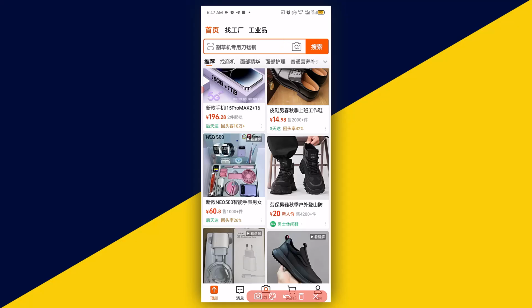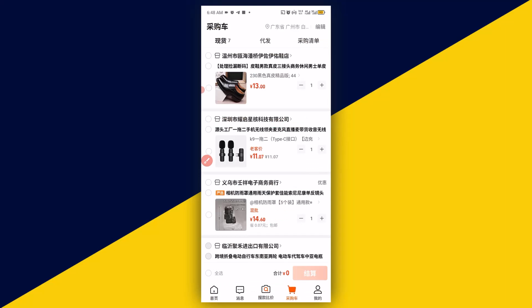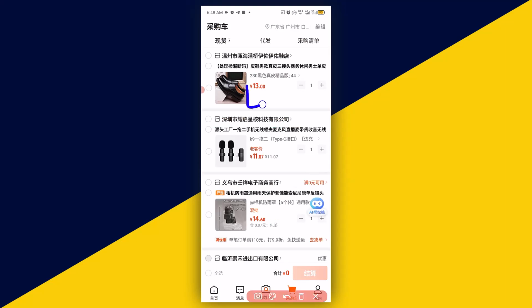After you are able to search for a product, the next thing you want to do is add the product to the cart and proceed to your cart right here for checkout. All the products you have in the cart are going to be found right here. I'm going to go ahead and place an order for this particular one. I'm going to select the product. Then, having selected the goods, the next thing you want to do is click here to proceed to checkout.